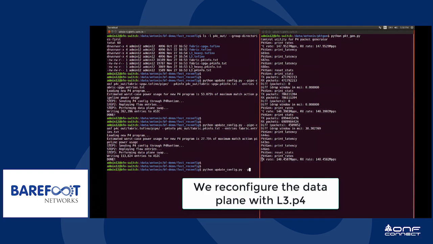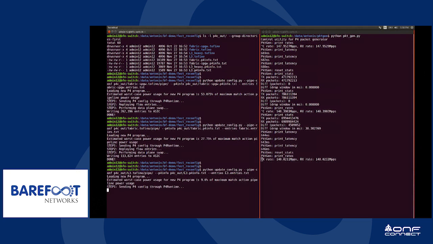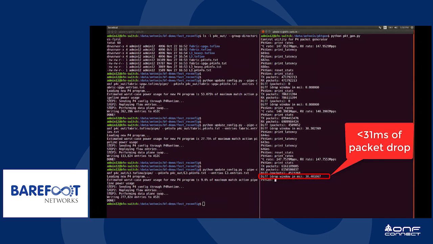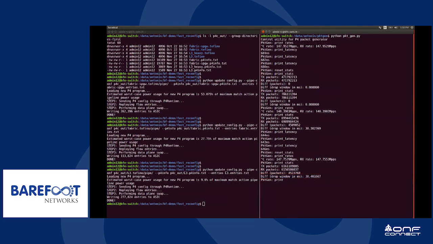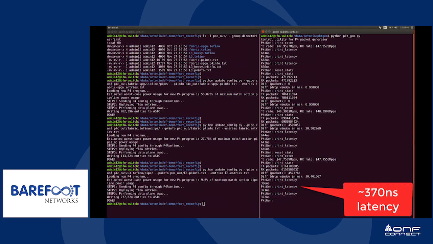So we do fast refresh again, this time using L3.p4. We do have some static entries as well. Now the power consumption is very low because we're using very few of Tofino's memories. We're at about 10%, and we still have almost 300,000 entries. We're going to print the stats, and we see that even though the P4 program is completely different, the number of packet drops is in the same ballpark, a window of 31 milliseconds of drops. Now the latency is completely different because we're using so few features. We're at 370 nanoseconds.